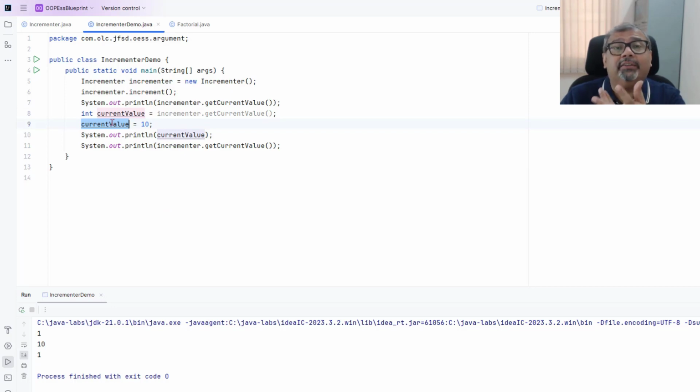The method has returned a primitive type, the current value in this example, and I am modifying the data and again printing the modified value. As you see here, the modified value is 10, and we are also invoking the getCurrentValue method. incrementer.getCurrentValue will still hold the actual value, which is 1, which means a copy of that data was passed, and any changes you do outside the method do not affect the state of the object. That is nothing but data encapsulation, and we will discuss this concept in future sections.